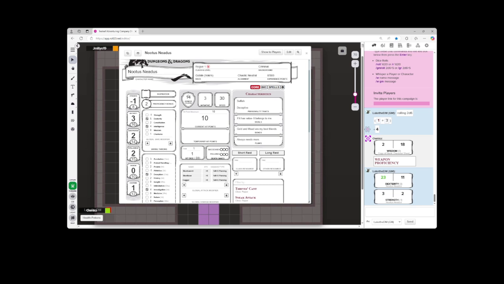Your armor class. This number represents how hard you are to hit. So say I'm an orc and I want to swing my battle axe at Nudis, right? Typically what's going to happen is I'm going to roll an attack to hit, and the number I'm trying to beat is your armor class, okay?